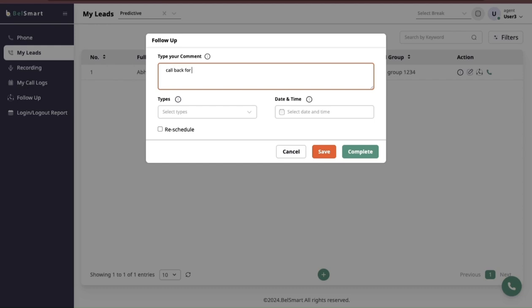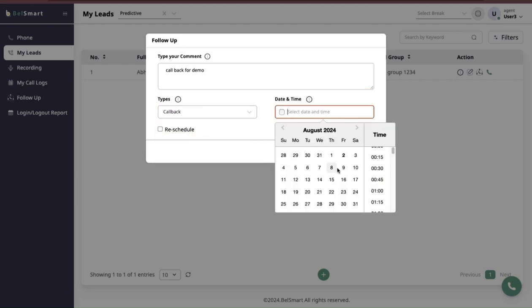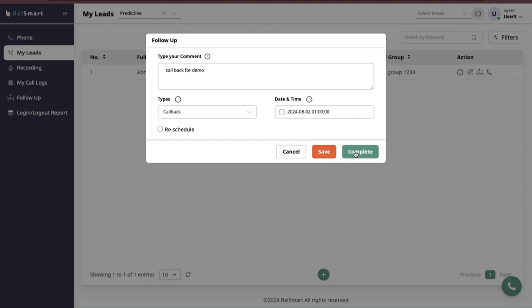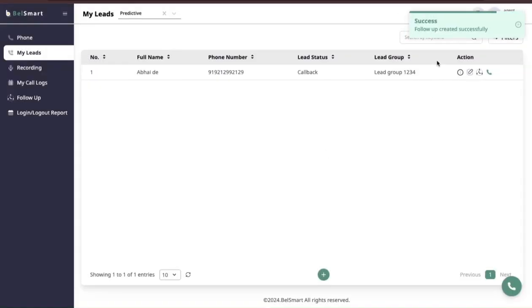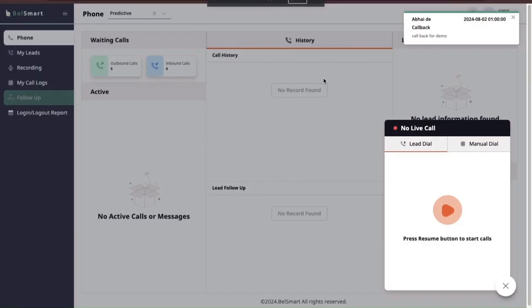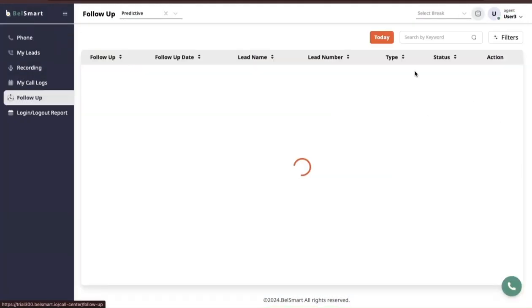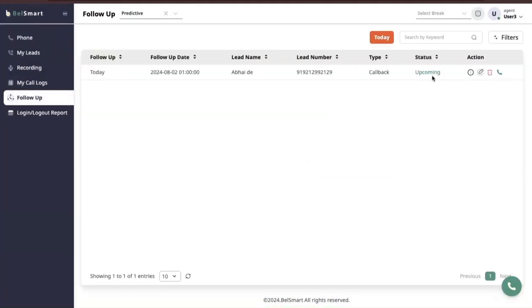Then you can create a follow-up, like I am creating a follow-up for a callback for demo. You have to select the date and time. You need a reminder for that, and then your follow-up is created. You can check this from the follow-up section. You can keep an update from here. See, a pop-up has been shown that you have to call the client at this particular time.